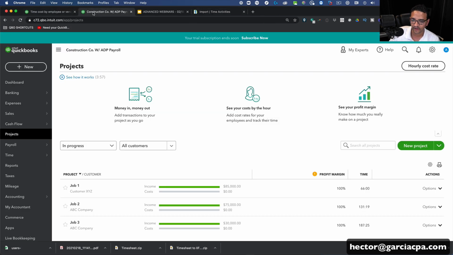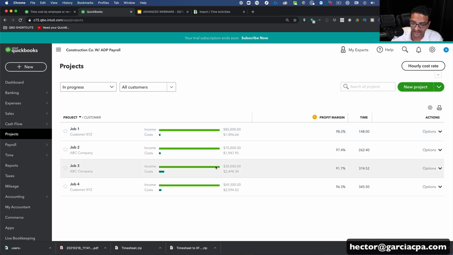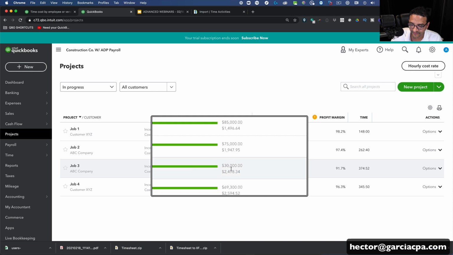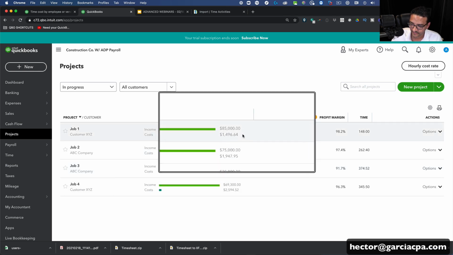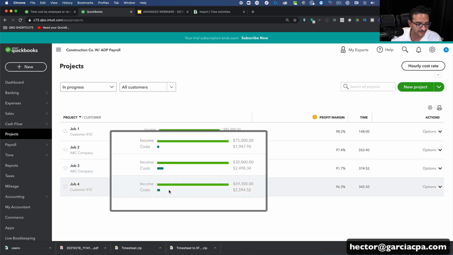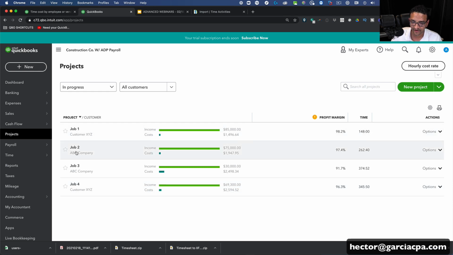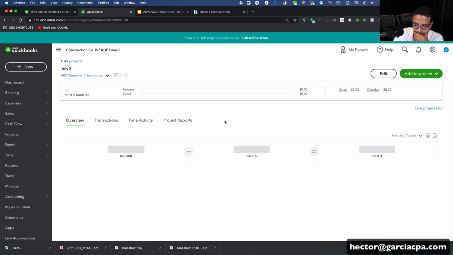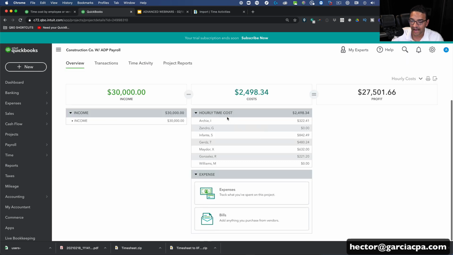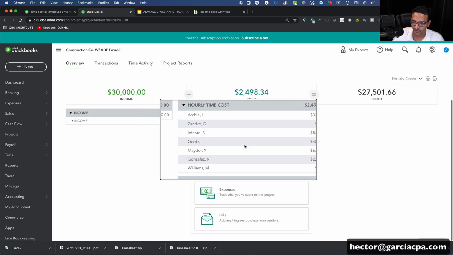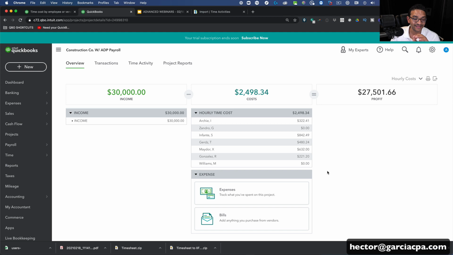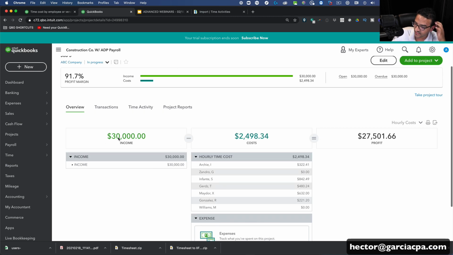Okay, let's go back into QuickBooks. Okay, there it is. So that worked beautifully. So notice that now all the projects have job costing attached to it. So you see it right there. Very, very clearly, very easy to see. If I open up, let's say job number 3, you will see all the hourly time cost associated with each employee. And again, this is still only in the project section. Okay, so you get to see my income, my cost, and my profit.